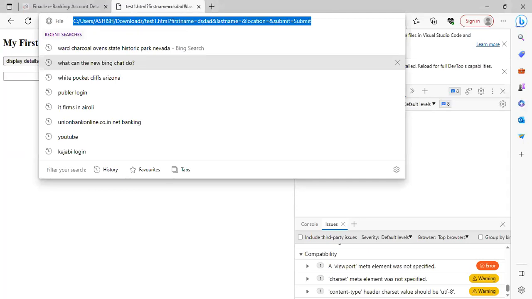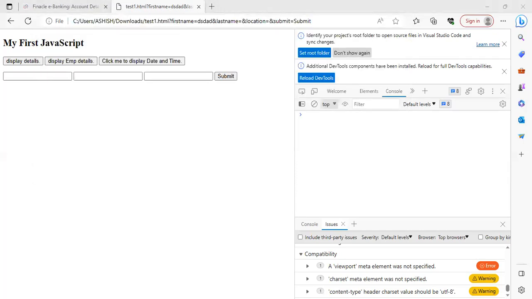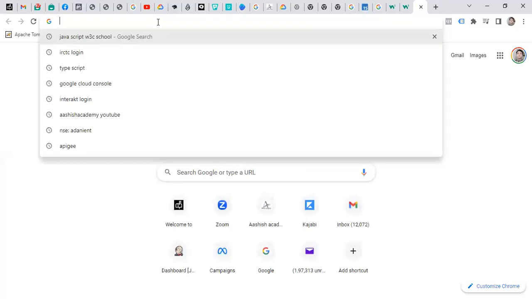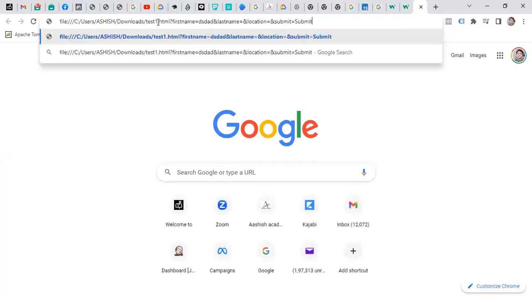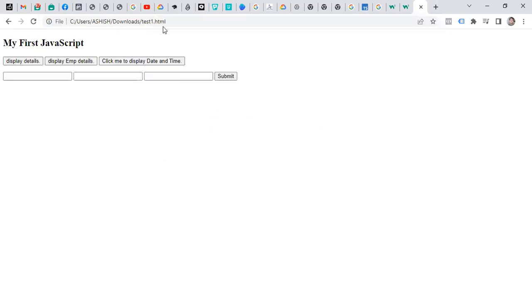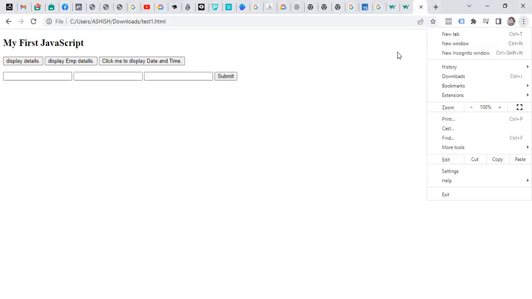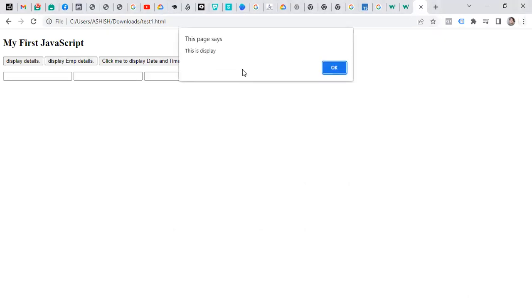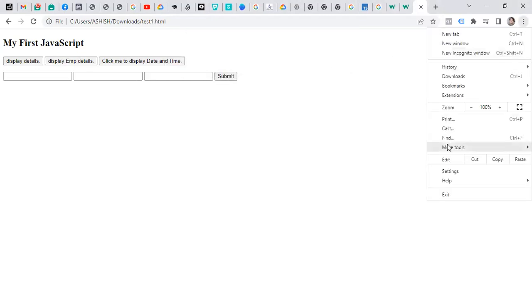Or if you just want to, let's say, go into Chrome. So this is Chrome. Here you can open this HTML. At any point of time, let's say this is the display. If there is any particular error, you will see it here. You can easily find out what the error is.